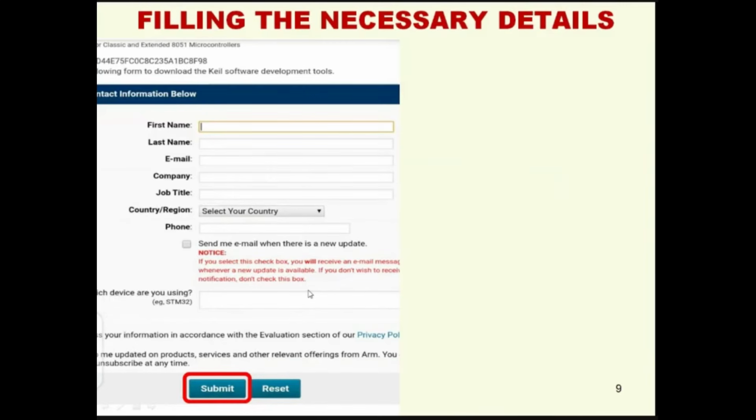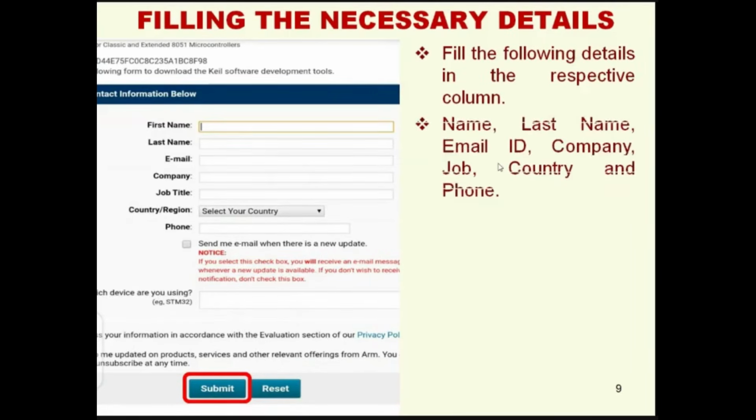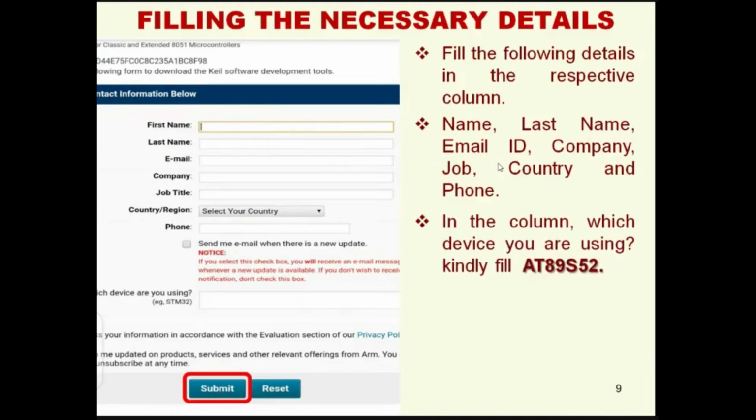After double clicking the C51 icon, it will ask us to fill these details. After filling these details, you have to press the submit button as shown. Fill the following details in the respective column: the corresponding name, the last name, email ID, company, job, country, and phone. In the column which device you are using, you can fill it as 8089S52 and press the submit button.